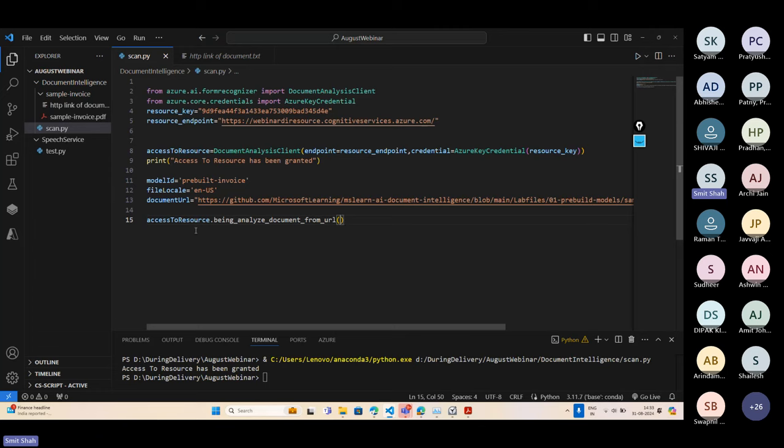Okay, so over here I'll pass these important things. First is my model ID. Second is my document URL. And third is the language in which this document was written. So I will say that it has been written in English language. So let me pass on that information as well. Fine. With this, the resource will begin analyzing the document.